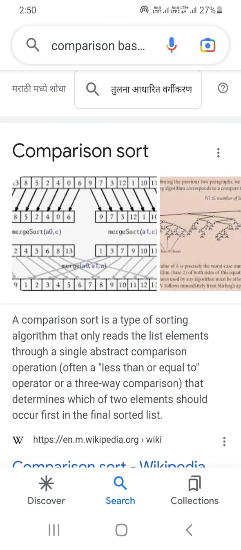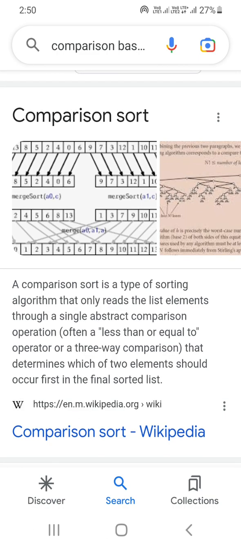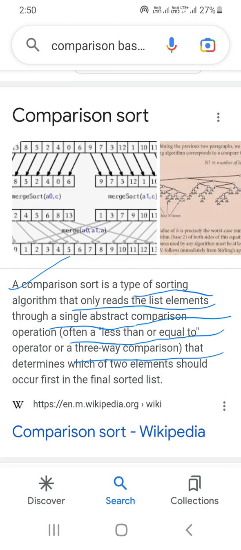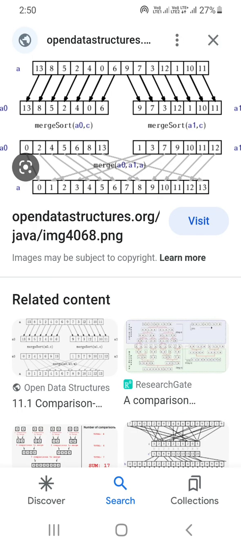What is comparison based sorting, and what is a comparison sort? A comparison sort is a sorting algorithm that only reads the list elements through a single abstract comparison operation, often a less than or equal operator, which determines which element should occur first in the final sorted list. You can also understand comparison based sorting by this diagram. If you see, they look like this: the comparison based sorting, lower bound and upper bound.